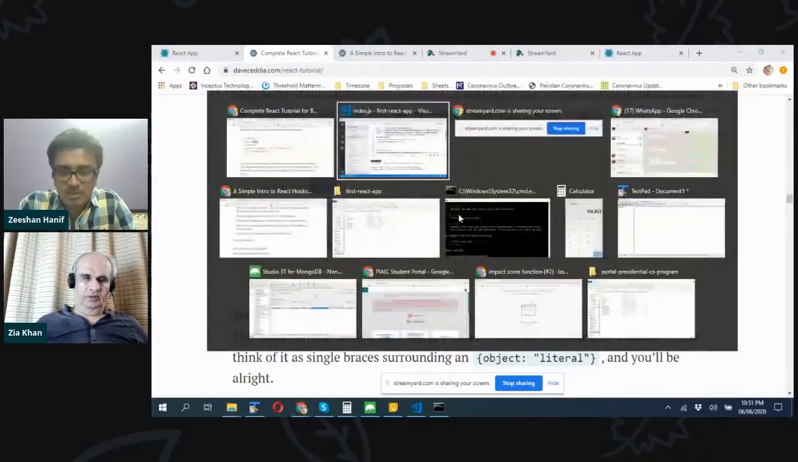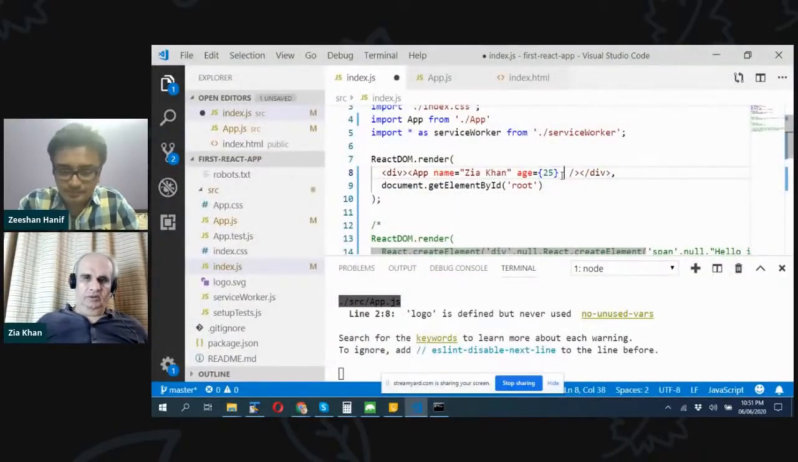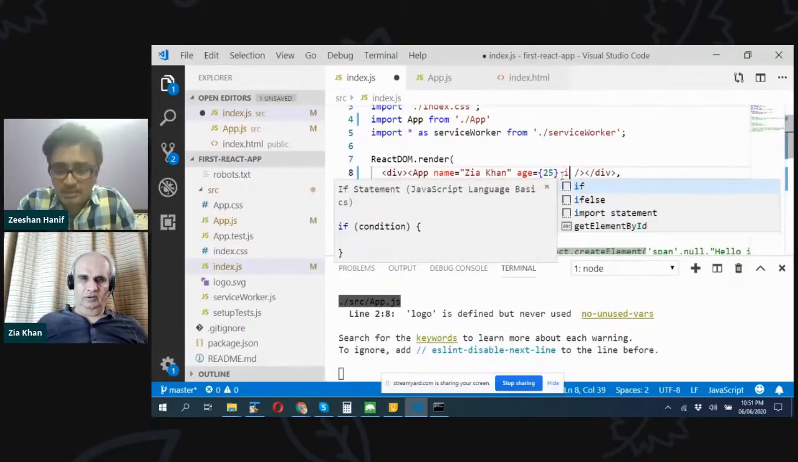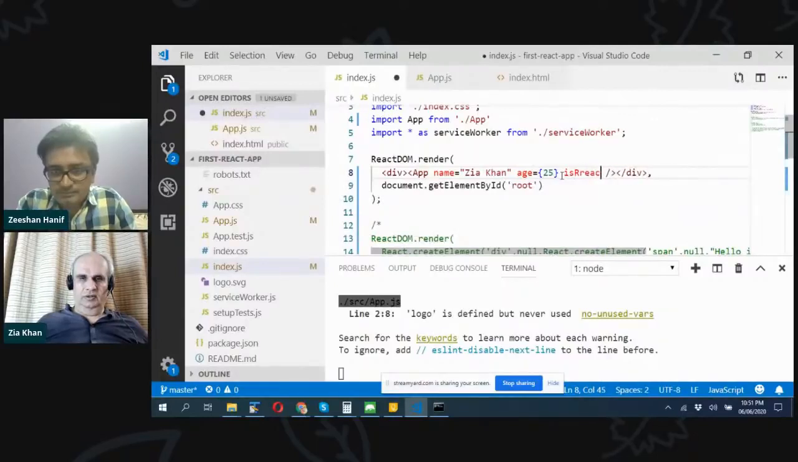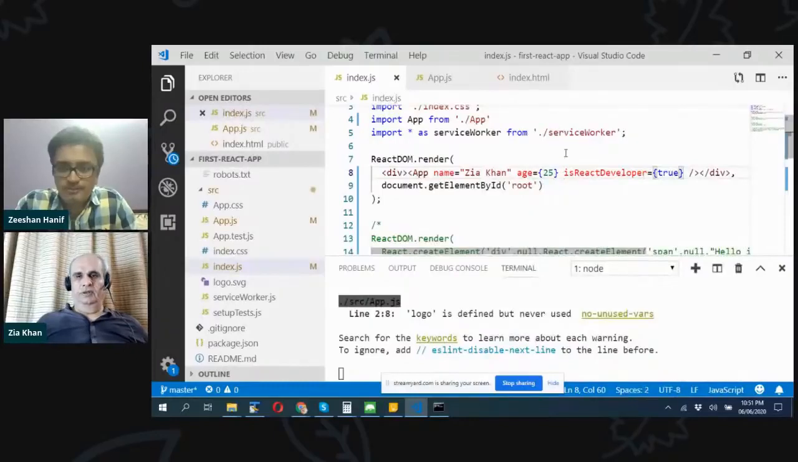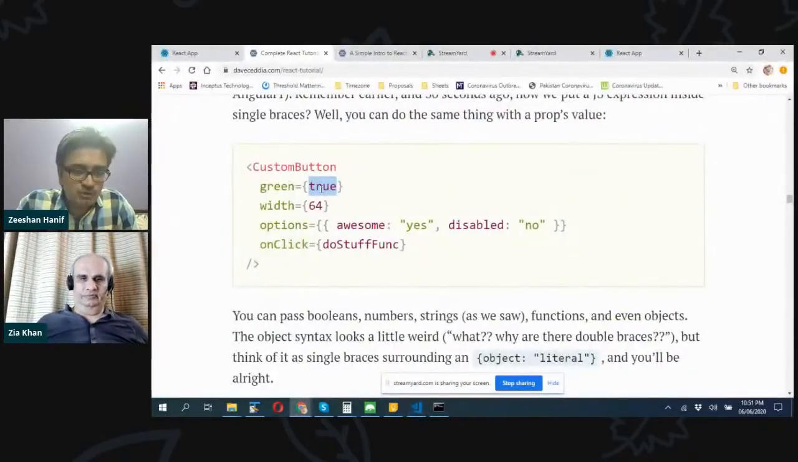As we have just discussed, for example, let's say I'm going to say it is React developer, and I need to say true. This true does not mean true actually. It's a string. So as we discussed, I need to pass JavaScript. So I'll do it with curly brackets. Same over here, green equals true, so we provide a curly bracket and true. Width equals 64. It's a number, so we have provided curly brackets.